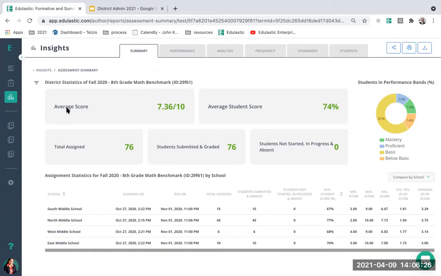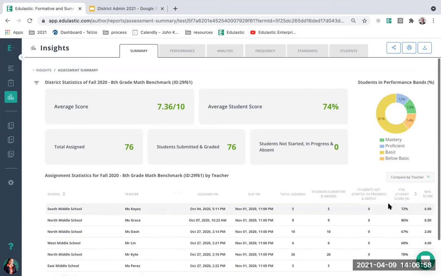So anyway, I can see the average score in points and percent. I can see how many students took the test, how many were absent. And then I can see how students performed on these district performance bands. These are bands that I can set up, like many things in an enterprise subscription, from the settings area. So I could name these what I want. I can have as many or few of these sort of categories of performance that I want. And I can see for every test how students did. I can also see some statistics at the school, teacher, and class level down below.